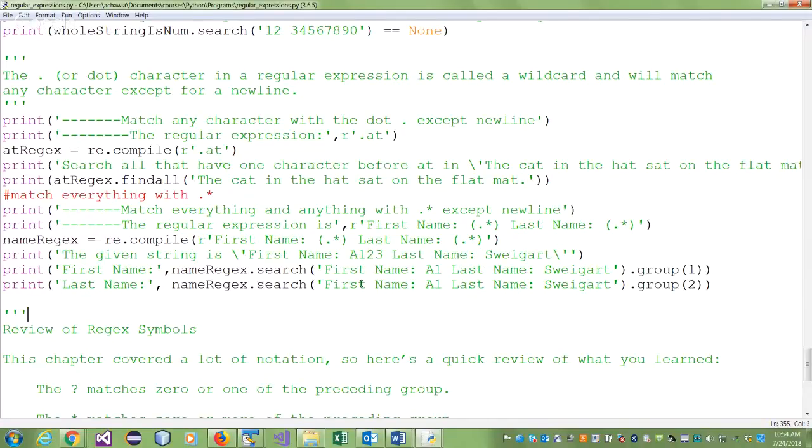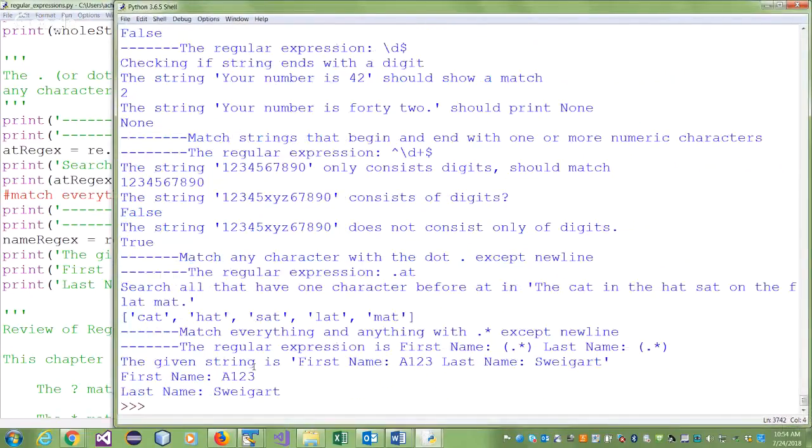And let's say first name, regular search A123 here. So nobody's first name can be A123, but that is just an example of saying anything will be matched. Any character, any number of times, which is silly, right?